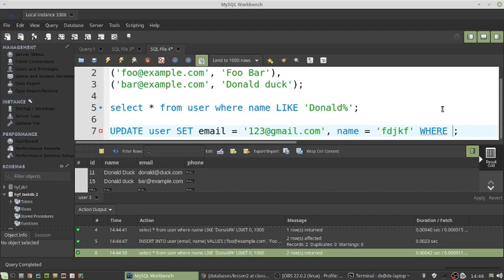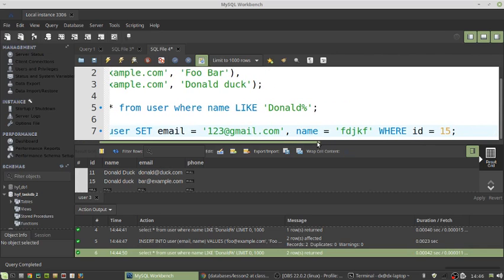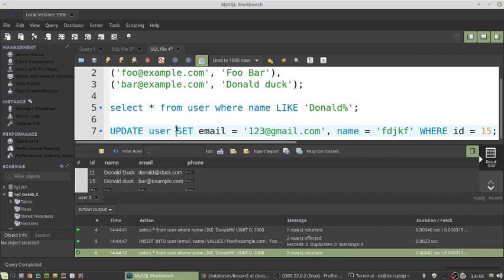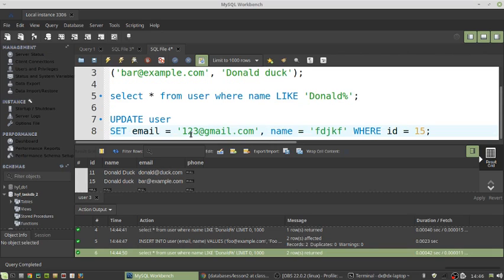So now I'll not update the name at the same time. Or actually I'll just use the ID. So down here I see the new Donald Duck has ID 15. So I say where ID equals 15. Can you see that? Like that. You will change the name and the email at the same time, yes? Yep. I'll just put it on separate lines.